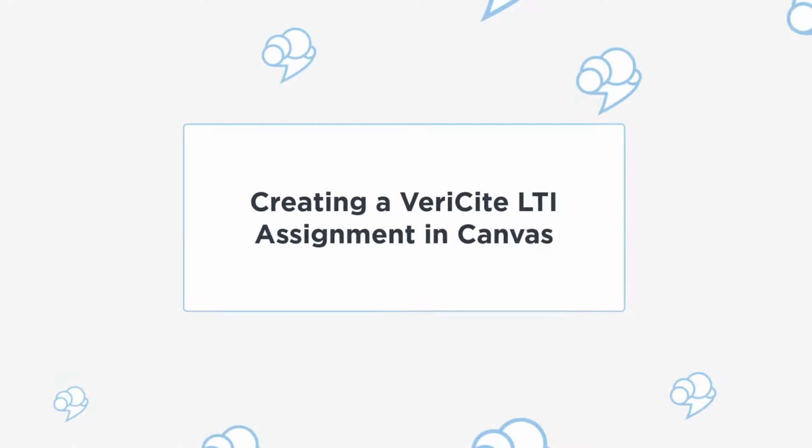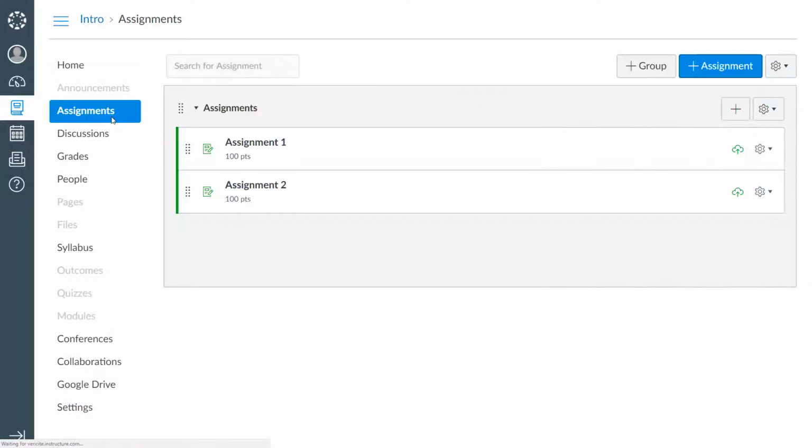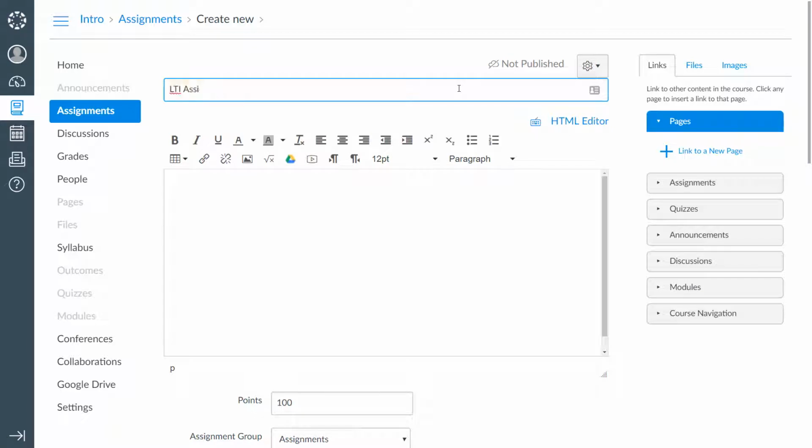This video tutorial demonstrates how to create a VeriCite assignment in Canvas using the LTI integration. In your Canvas site, go to Assignments. Click on the Plus Assignments button to add a new assignment. Enter your assignment setup information as normal.